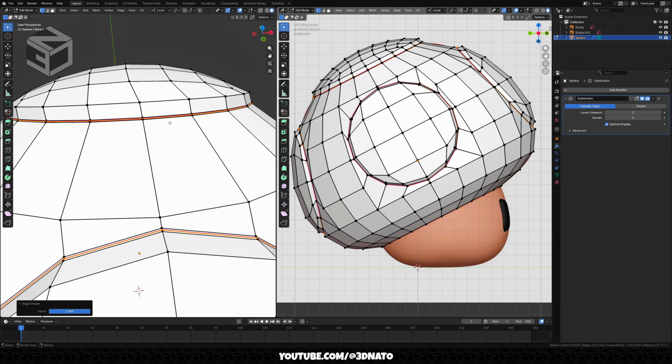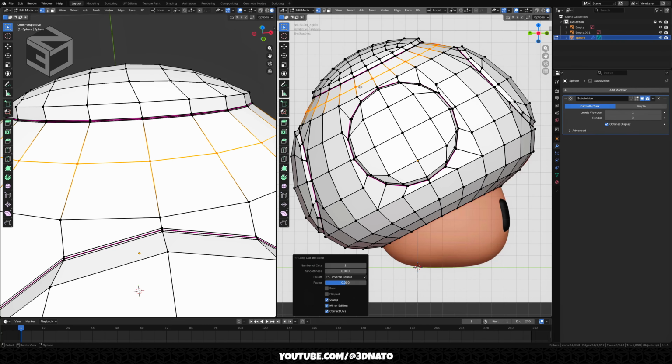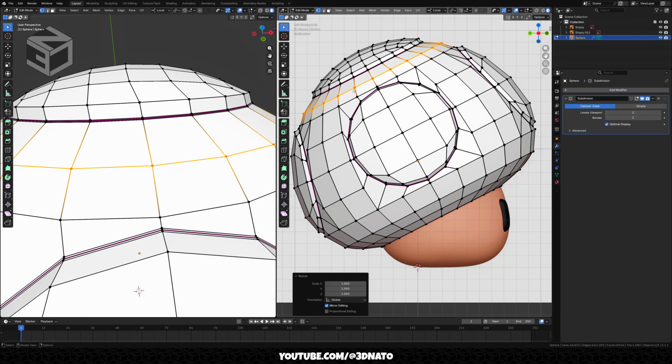Since the top face loop between the dots is flat, let's subdivide it. Press Ctrl plus R to create a loop cut, and hit Enter twice to confirm. Press S to scale slightly, then press G twice to slide the vertices into place.